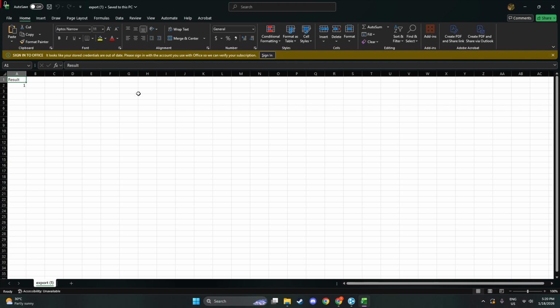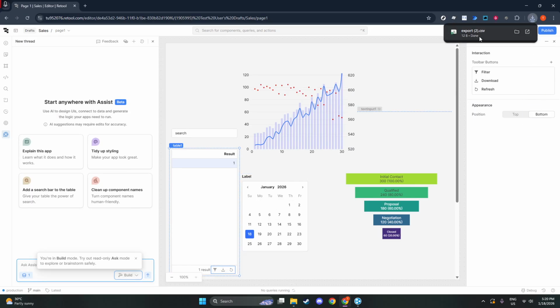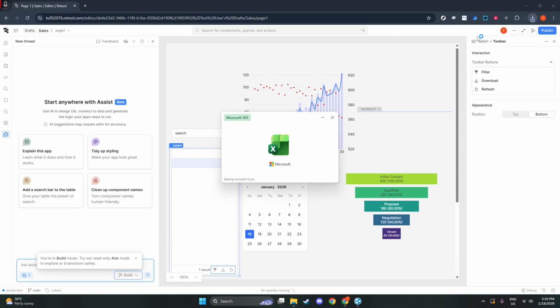Your browser will download a .csv file to your default download location. You'll usually see it appear in your download tray, and it may be named after your table or app. From there, you can open it with Excel, Google Sheets, or any text editor.